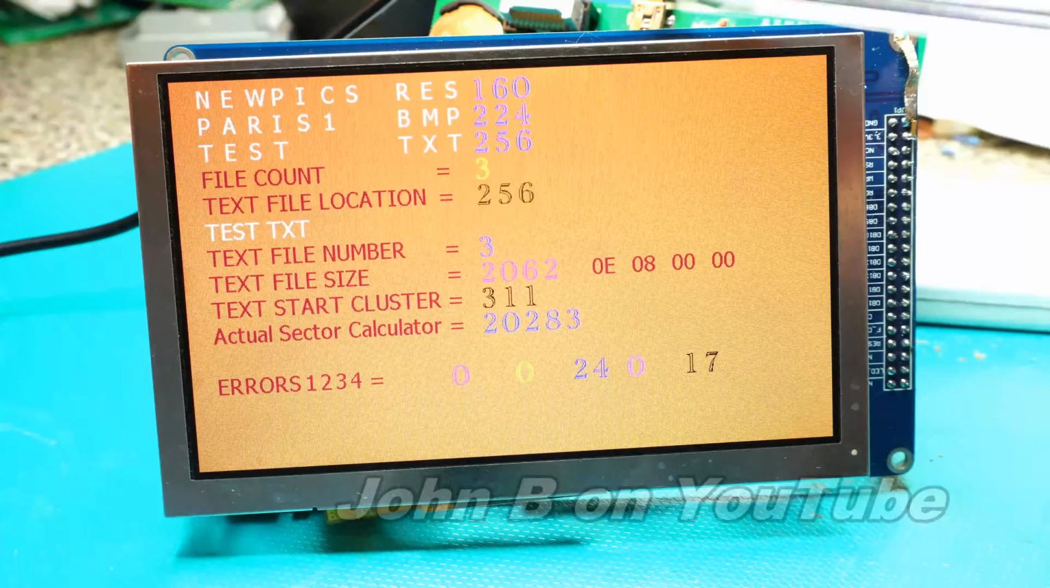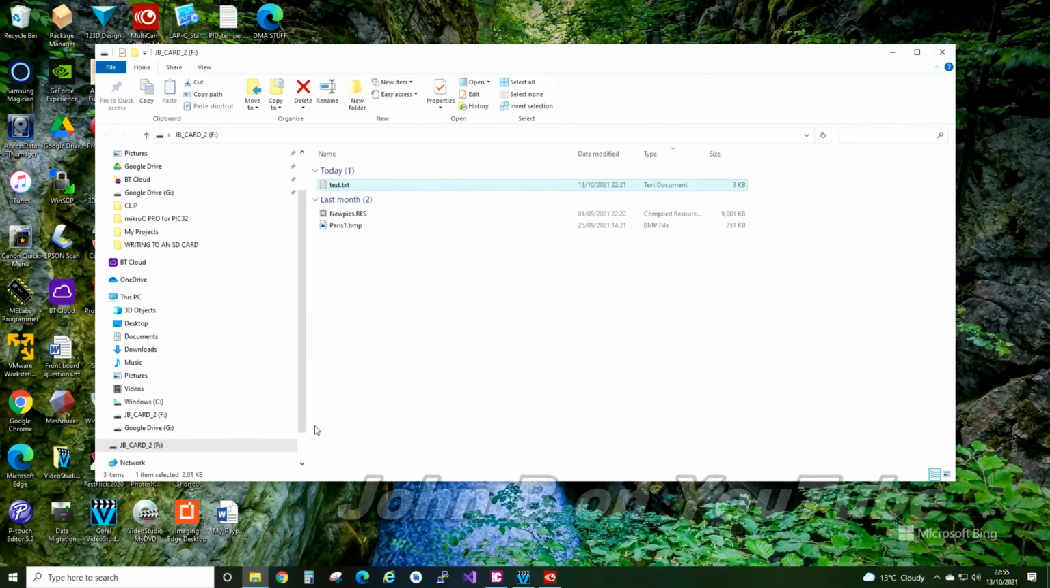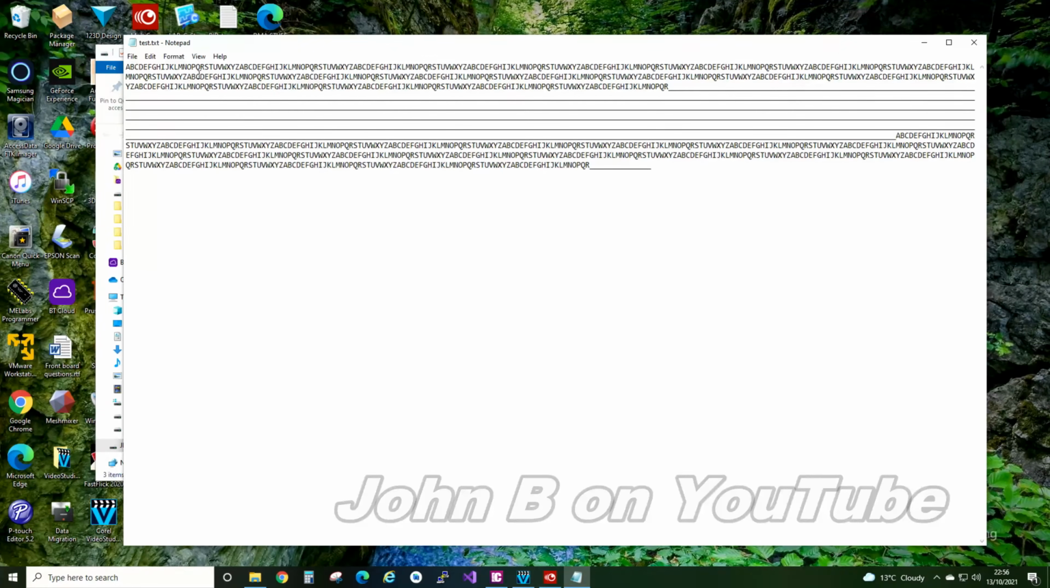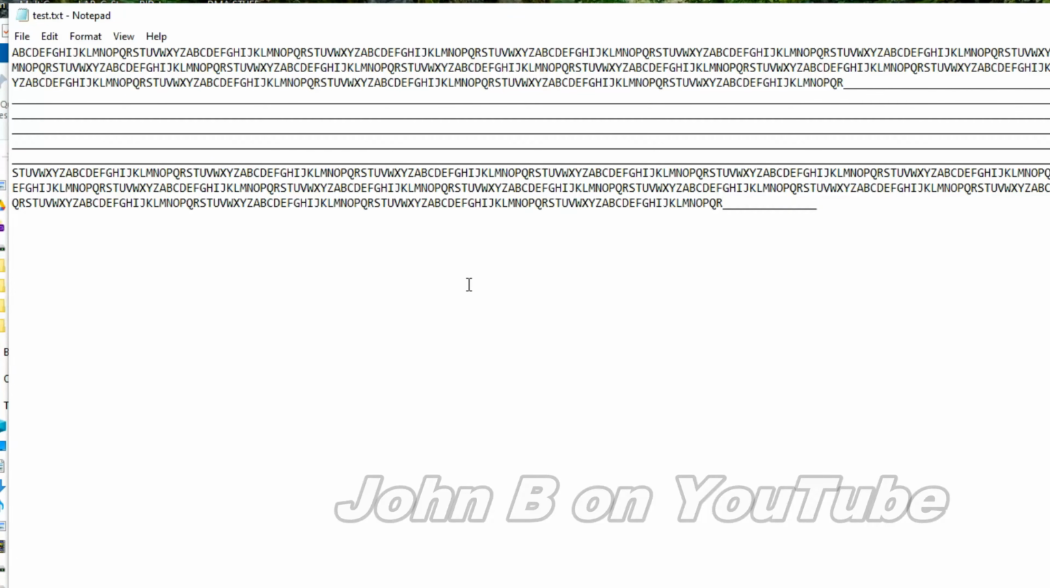So let me take this SD card out of this and put it on a computer. Right, File Explorer, test text. And the file size is now up at 3K. Remember I'm looking at my TFT, it says 2062 bytes. And I said earlier that Windows 10 reads every 1K. So 3K, open the file. There we go. I must have put the wrong file in here because there's a load of underscores there. I must have put the other file back.